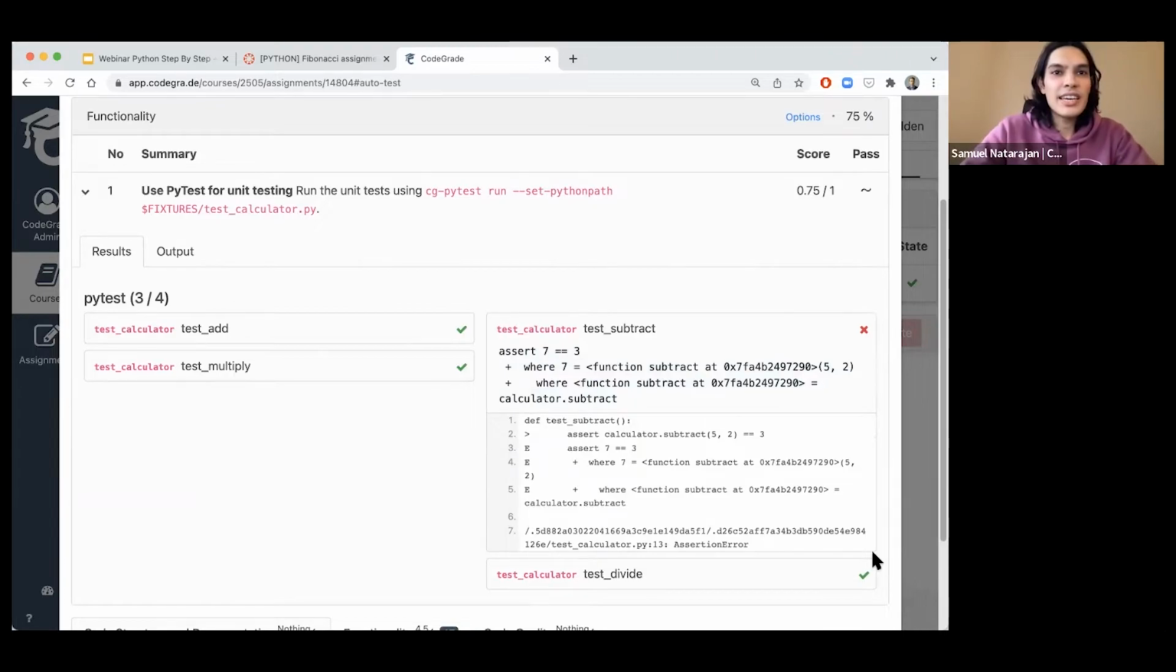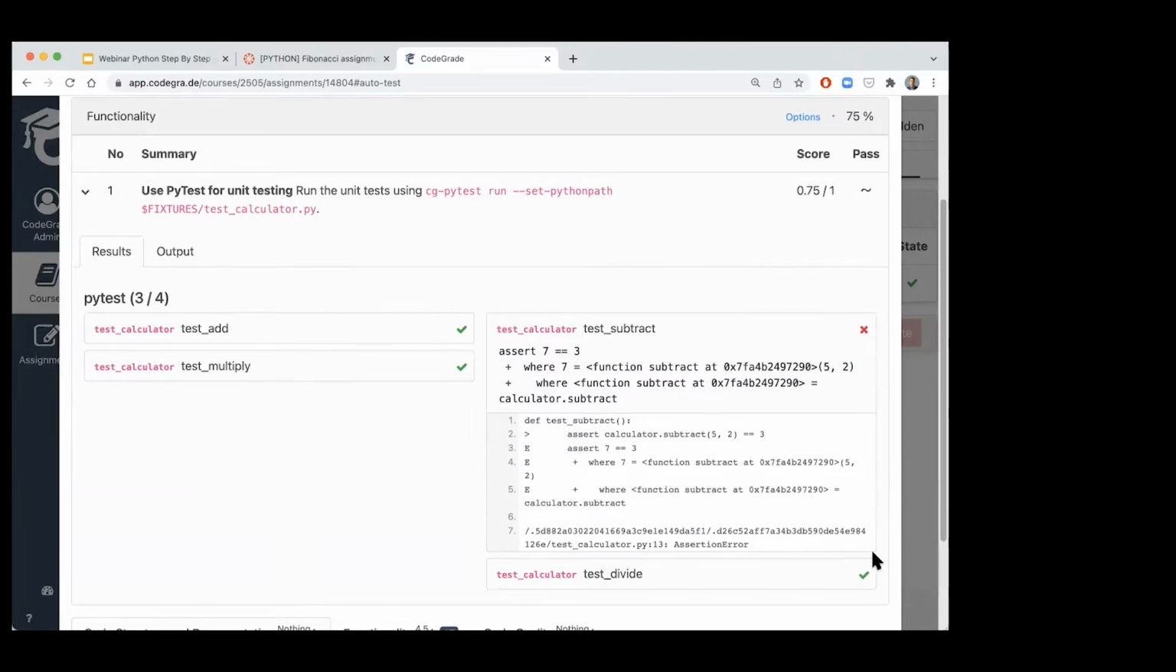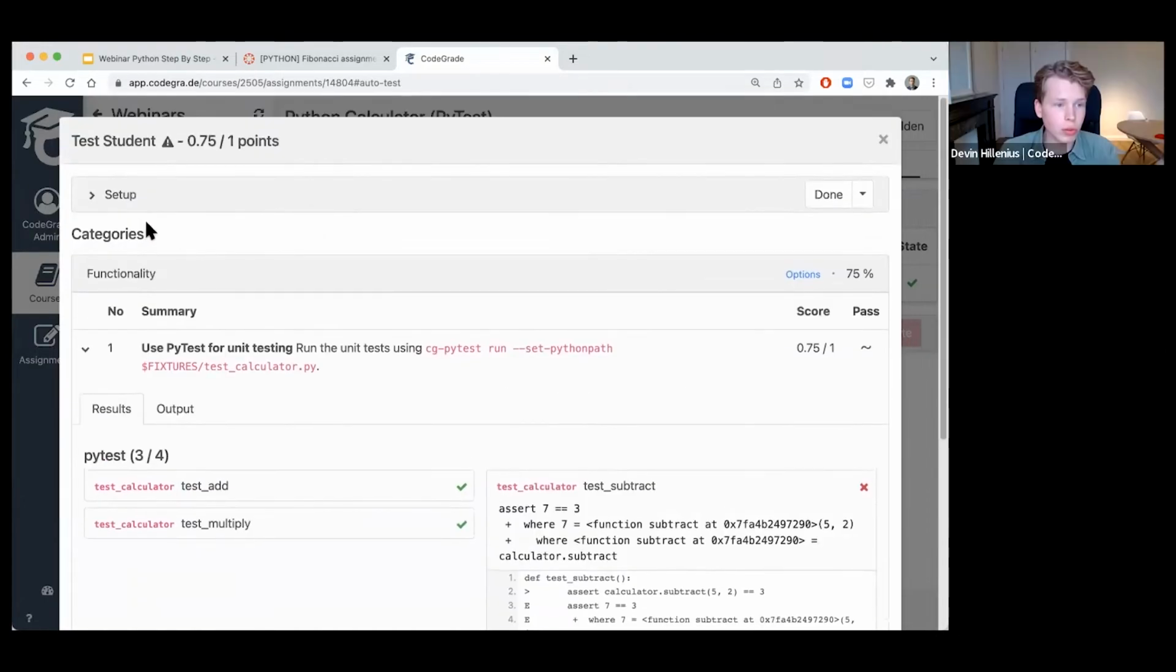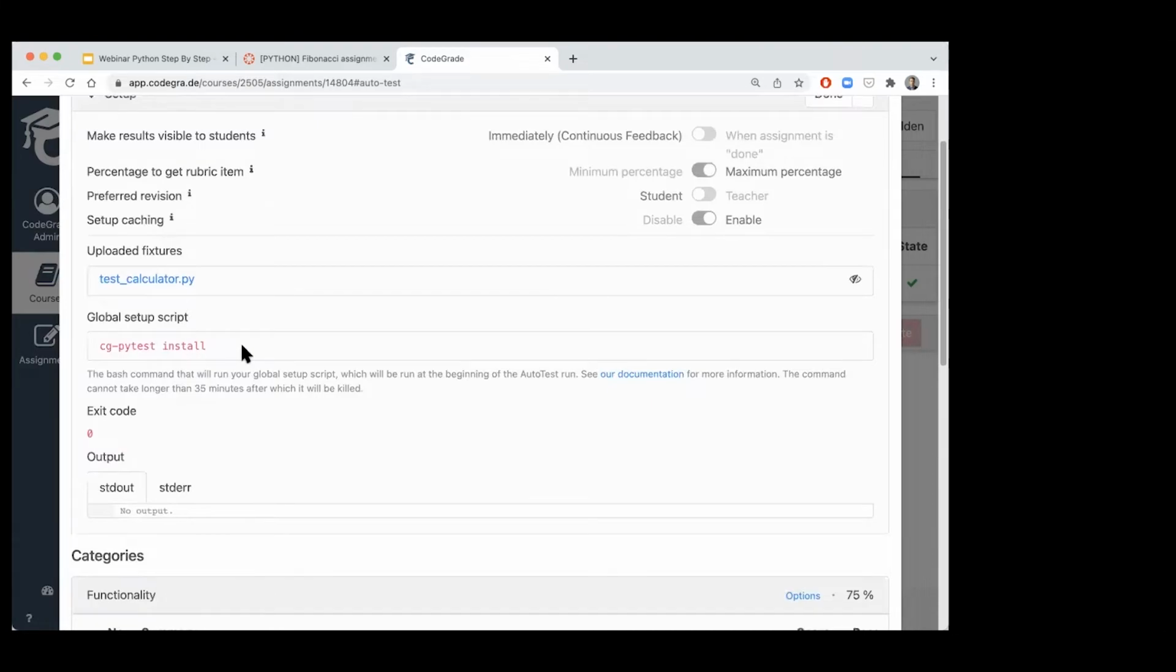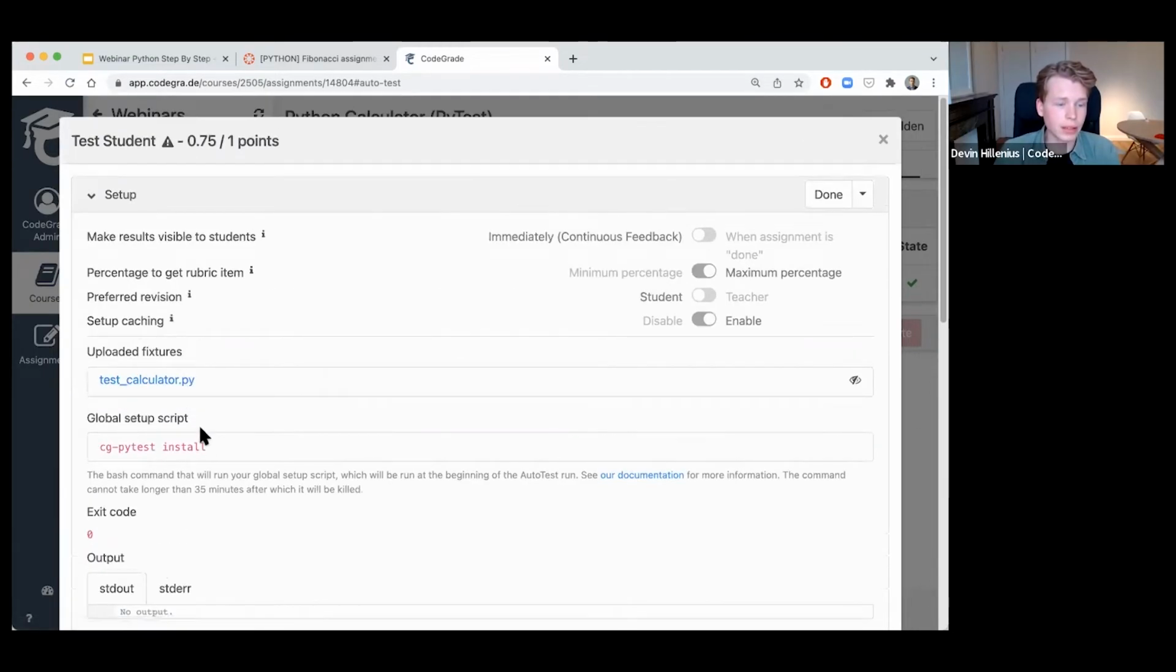Yes, Devin, can I interrupt you for a second? Please. Anders asked if we can show the setup contents. Can you elaborate on that, Anders? Yes, the setup drop-down menu. If you scroll up. Oh, you mean right here? Yes. There are very good logs there if something happens. Yes, I understand what you mean.